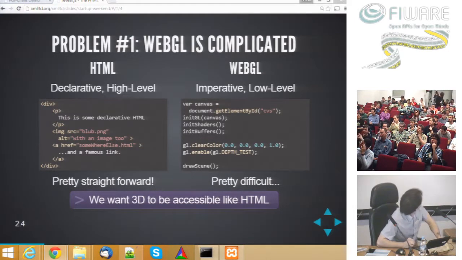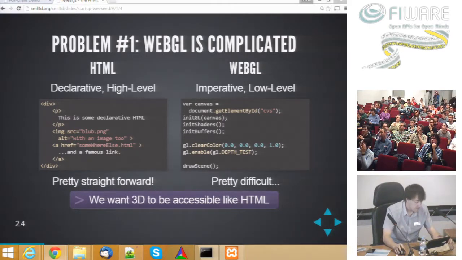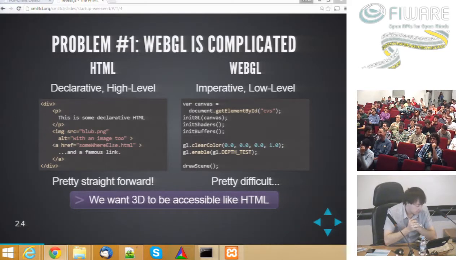The beamer's rather bad. So HTML is declarative. We describe the content. It's high level and overall pretty straightforward. WebGL, in contrast, is imperative. So we describe process, how to create content, which primitives we draw, and so on. It's low level and, as a result, pretty complicated.